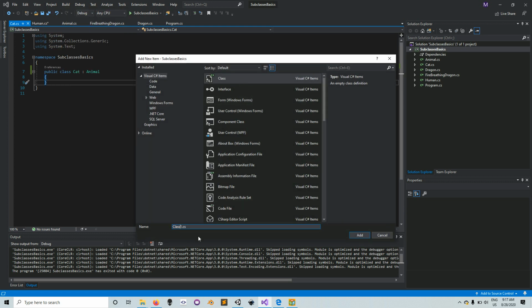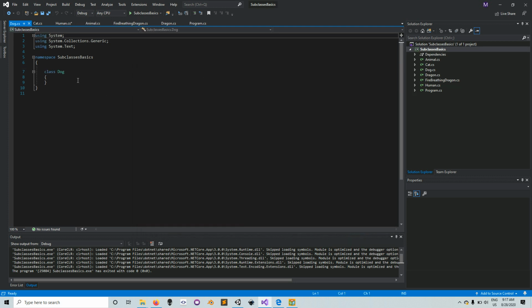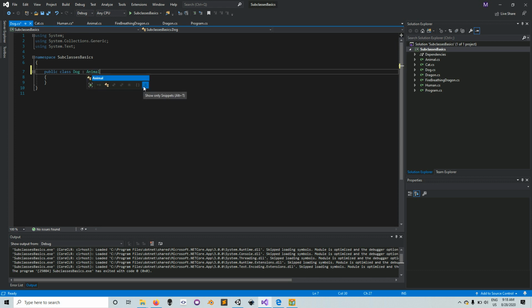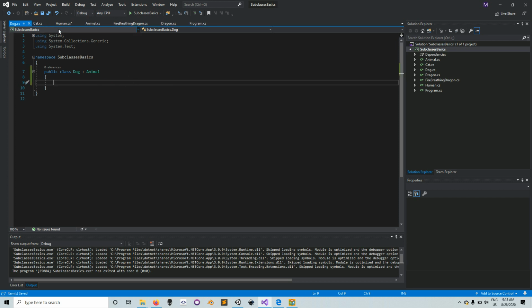Now choose dog, and I'll choose add, and I'll say public class dog extends animal. Okay, all right. So we have our three different classes: the cat, the human, and the dog. They are all subclasses of the animal class.